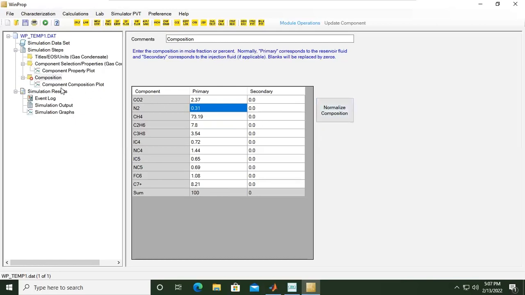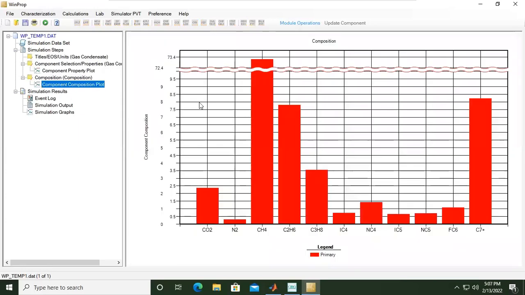Okay. And then if you go to component composition plot, you will have this one. It's easy. It's just a bar chart showing you the components and also the composition. We have carbon dioxide, nitrogen, methane, ethane, propane, isobutane, normal butane, isopentane, normal pentane, hexane, and C7 plus. All right, so far so good.